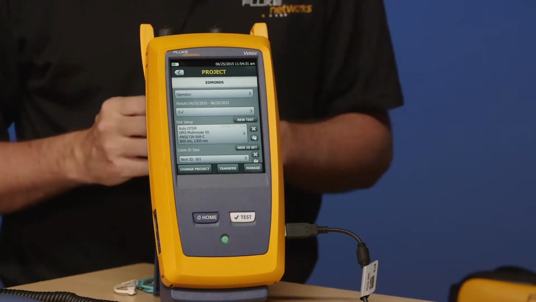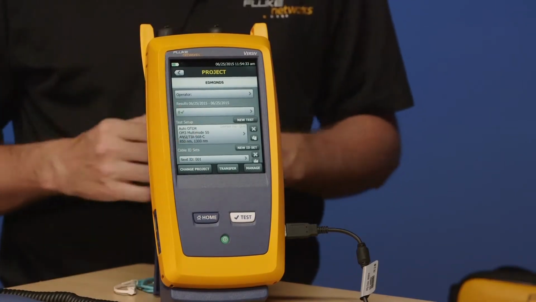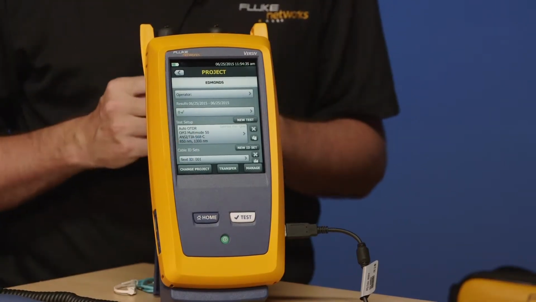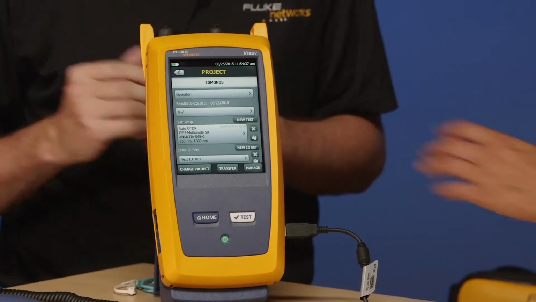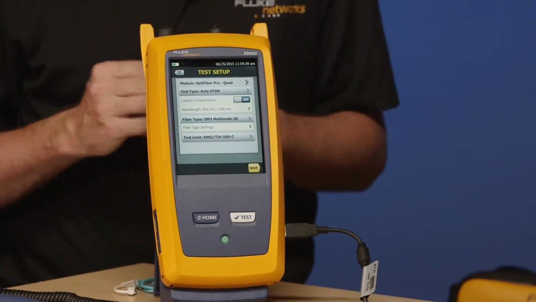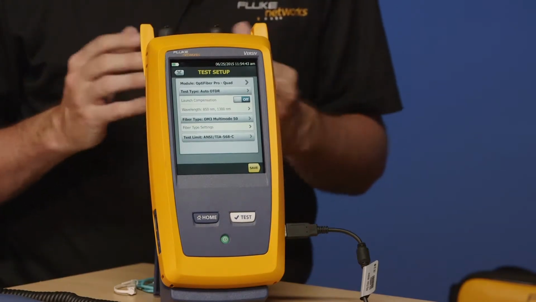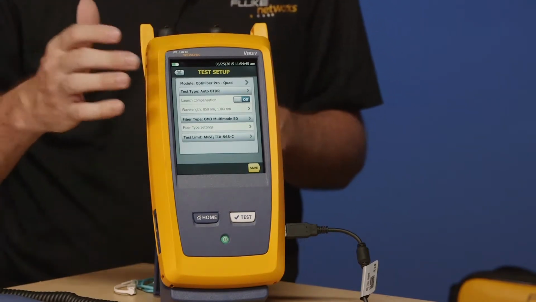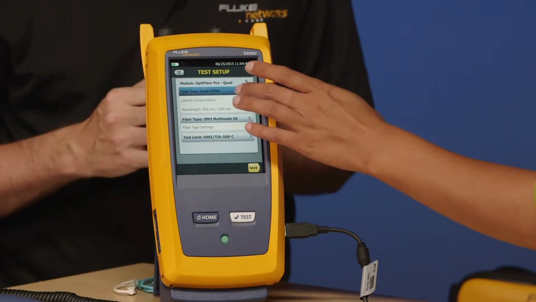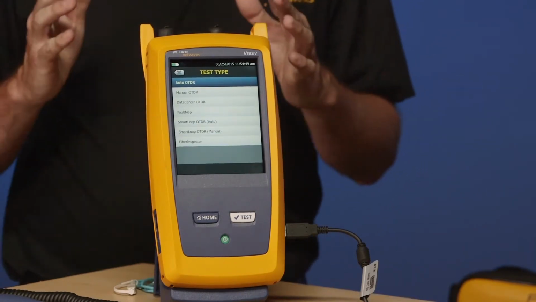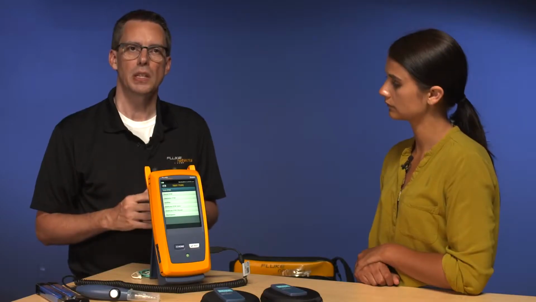Because we have the OptiFiber Pro module in the back, it's automatically gone to a default OTDR configuration. Let's take a look at that. So the first thing on there is the type of OTDR test. And there are a number of options here. So go ahead and tap on test type for me. We're not going to do all of these today. This is just a getting started video.